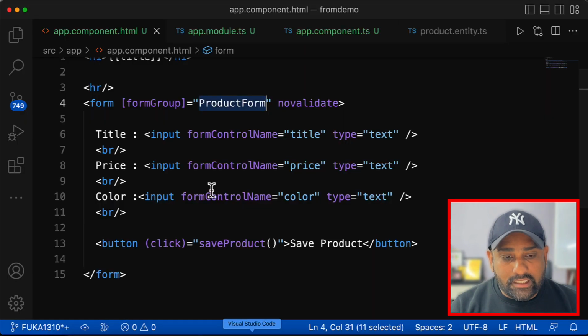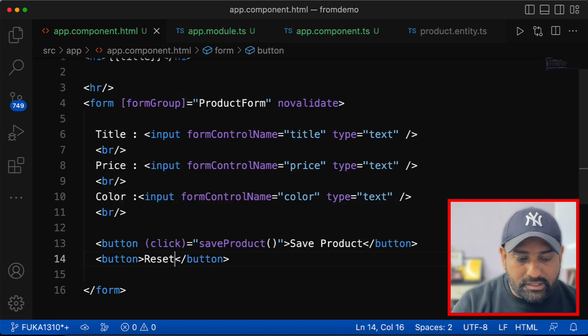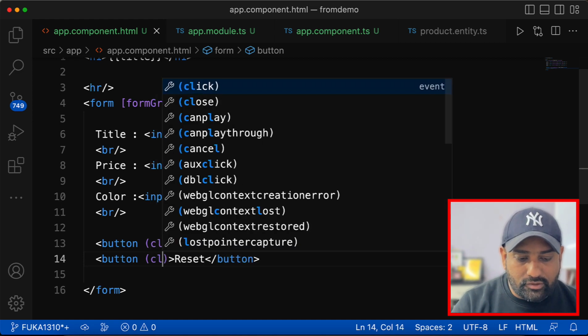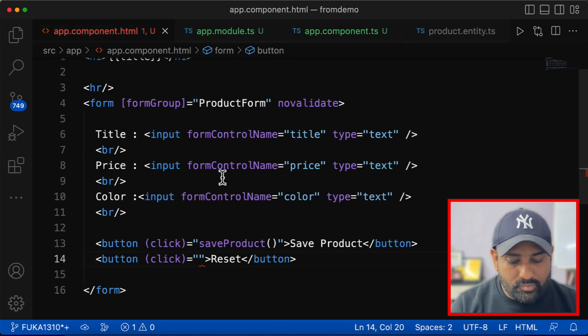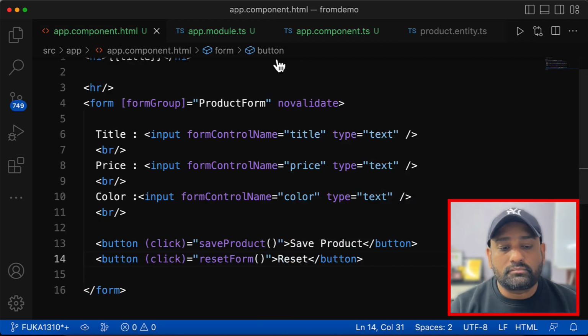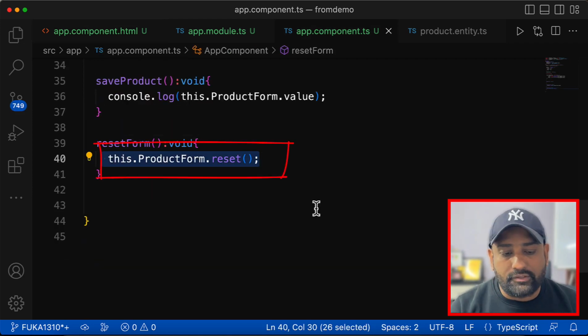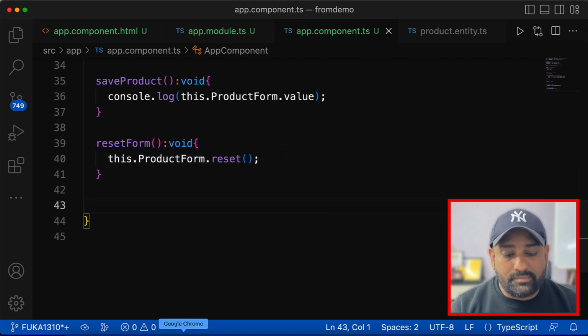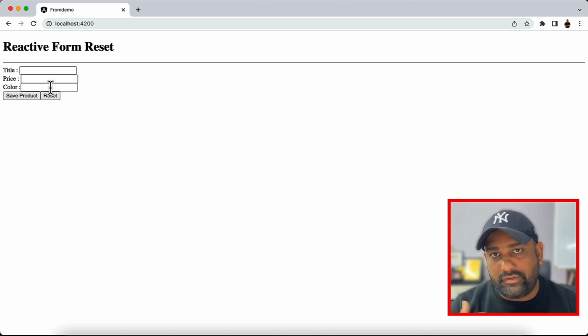To reset this form, let's go ahead and in the HTML, add one button. Let's say this button is called reset, and on the click event of this button, we want to reset the form. For that, we have already created one resetForm function, which I'm putting here. Now, what I'm doing in the resetForm function is just calling the reset function of the form. So it's pretty simple. Now let's run this. And when you click reset, you see that the form is getting reset to null values. Now, this was always there and we have been working with that.